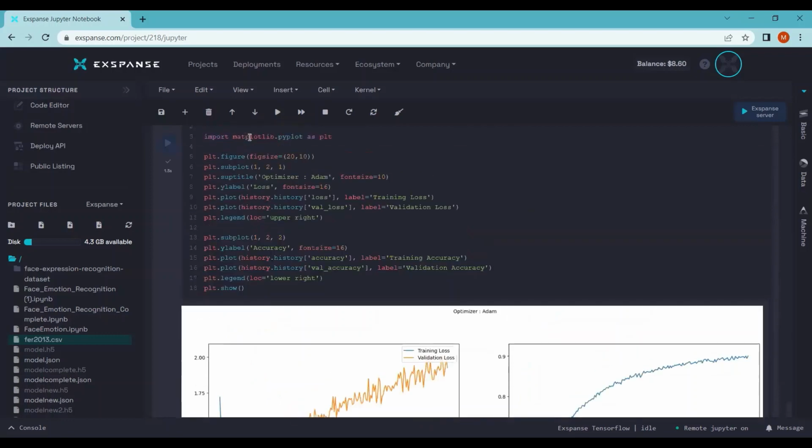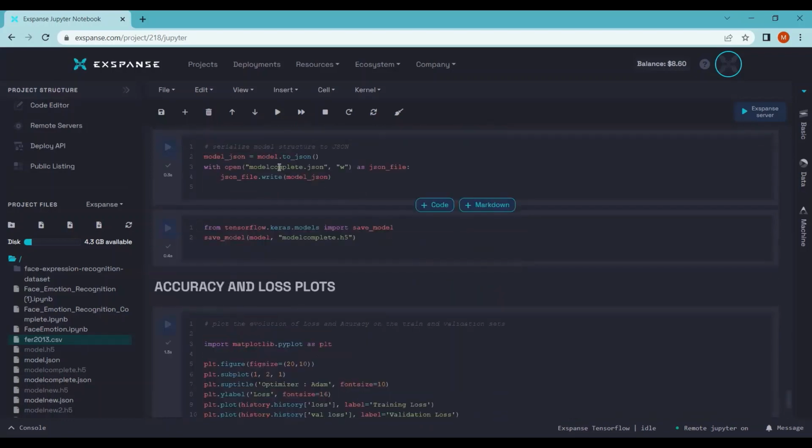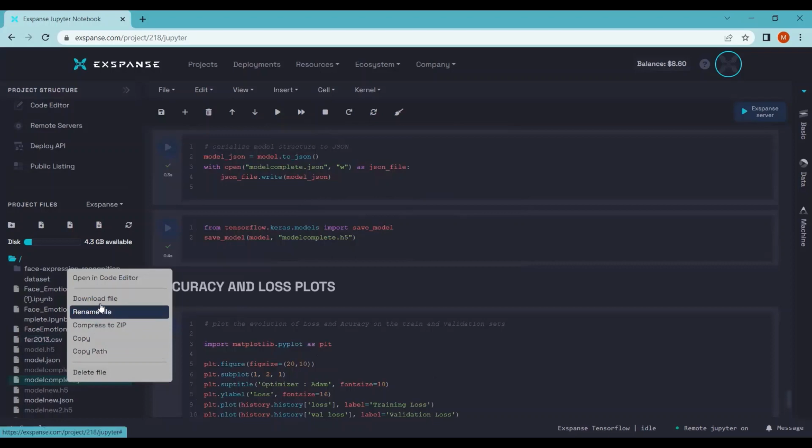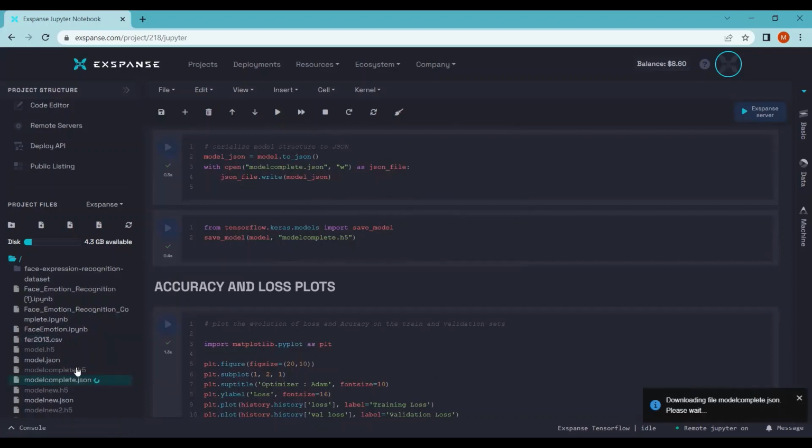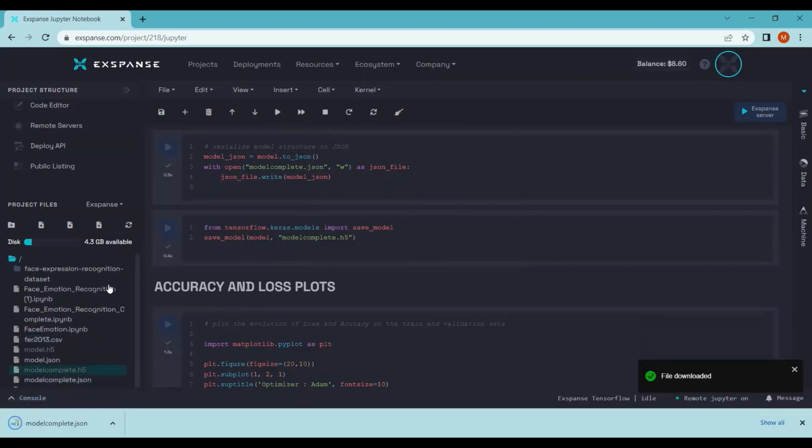So I've just saved the model weights. Now we can see my model weights are saved as model_complete.json and model_complete.h5. So I'm just going to download the weights from here. Just click on download file and download the weights file in the JSON and H5 format. And in the next part, we will see how we can create a Flask API and deploy the Flask API in Expense.